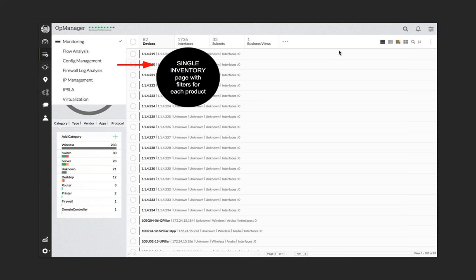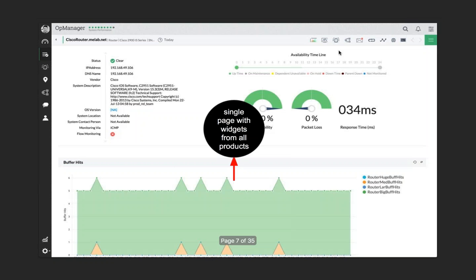So this is the inventory tab, and this is the main enhancement which I personally liked in OpManager 12. A common snapshot for all the add-ons.